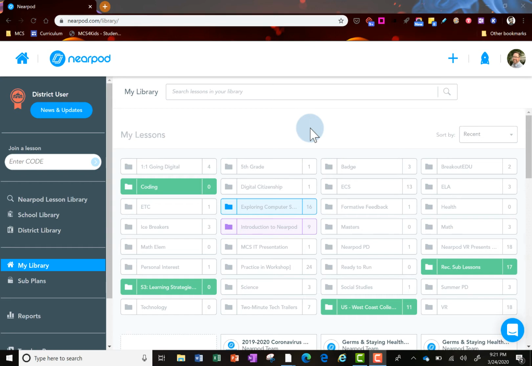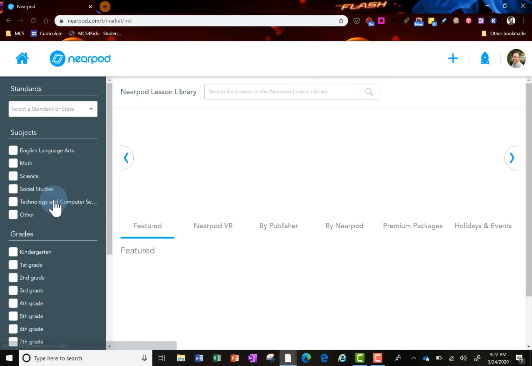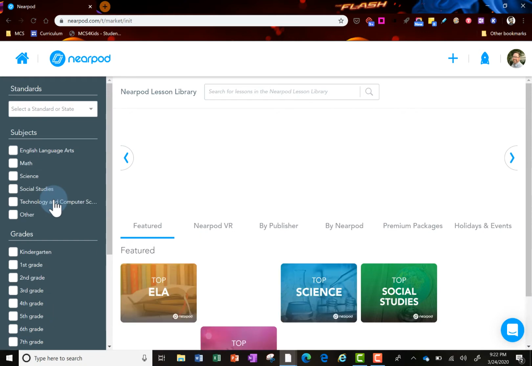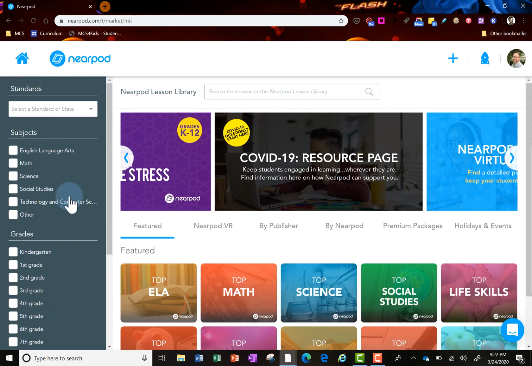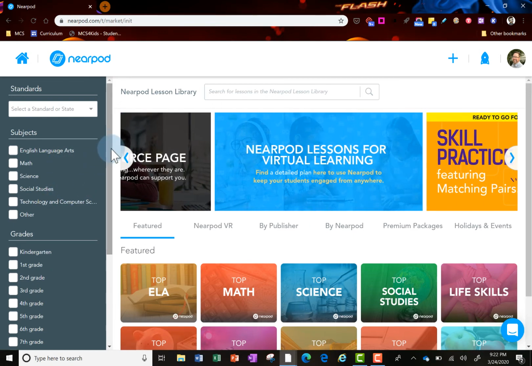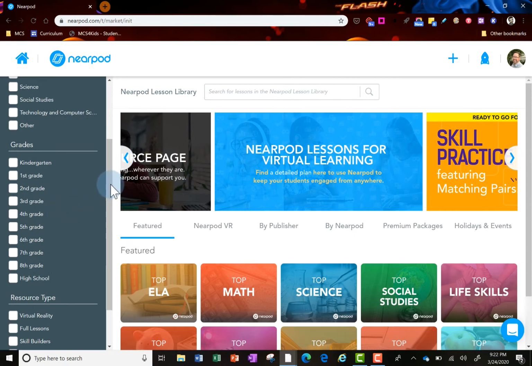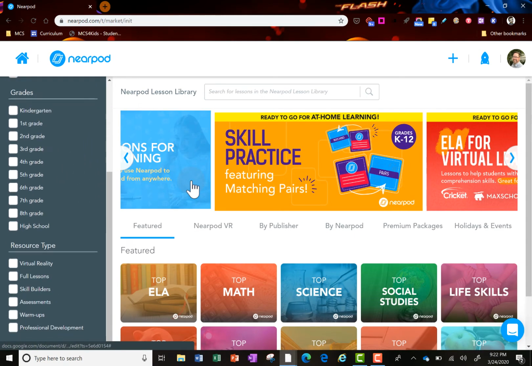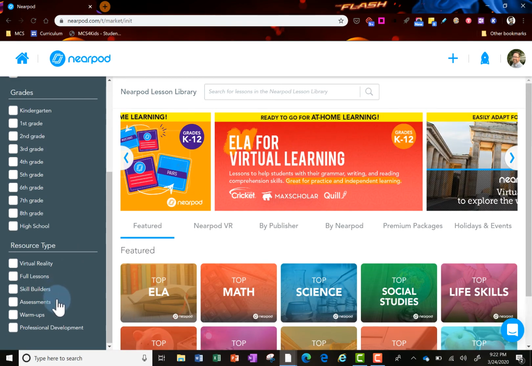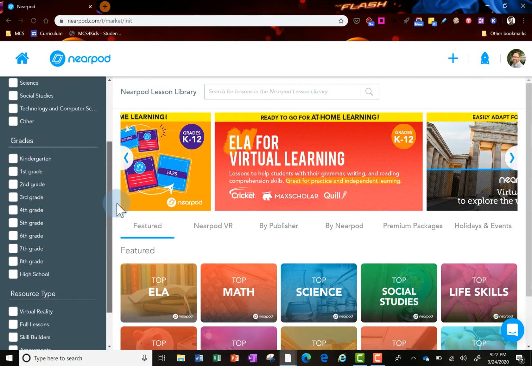So when you log into Nearpod, on the left-hand side, I'm going to have you click Nearpod Lesson Library. Then once you're here, you have this left-hand side sorting and filtering options. So you can pick your subject area, you can pick your grade level, you can even pick what type of resource that you want. If you want a full lesson, a skill builder, just a warm up. So you get a lot of options.